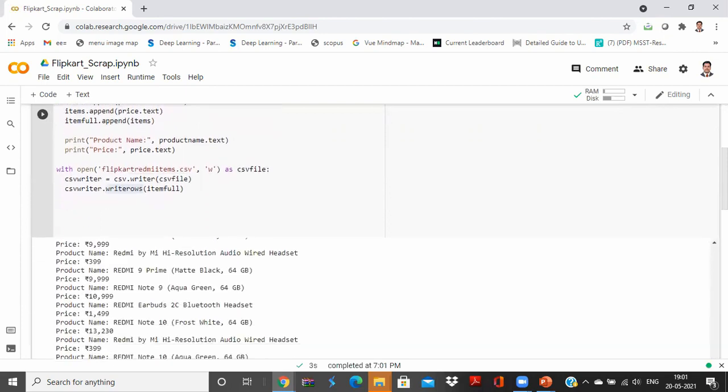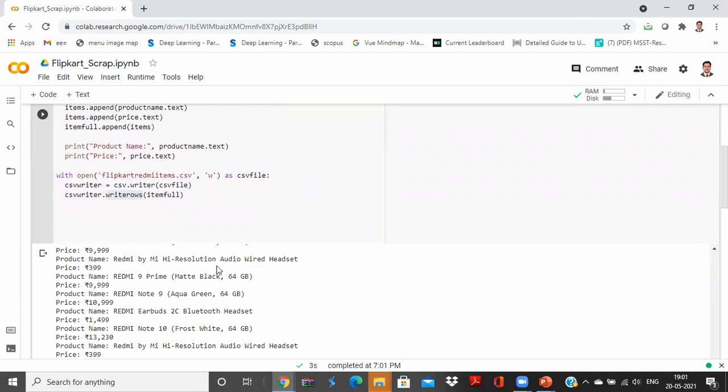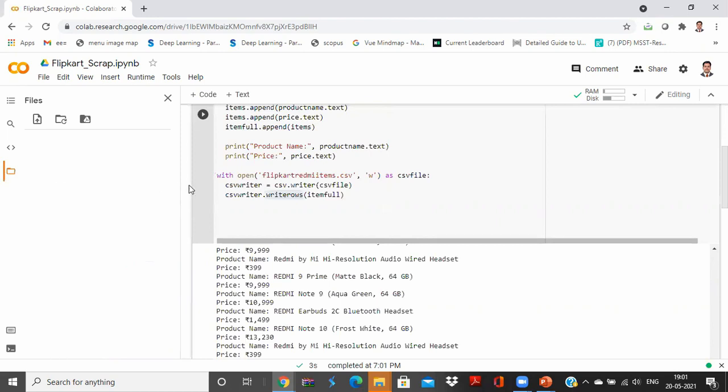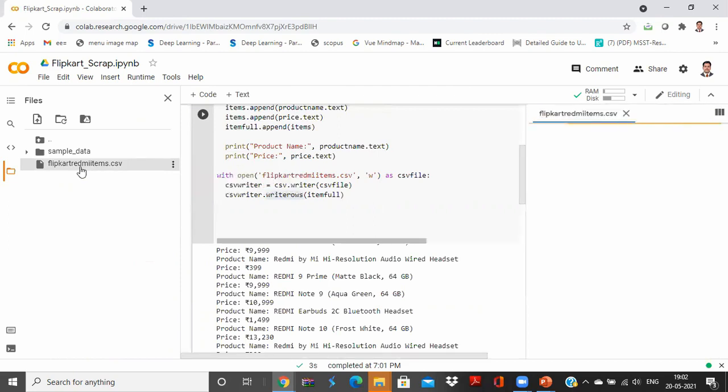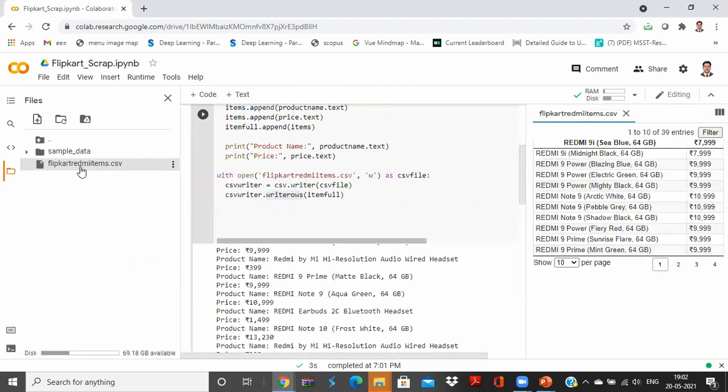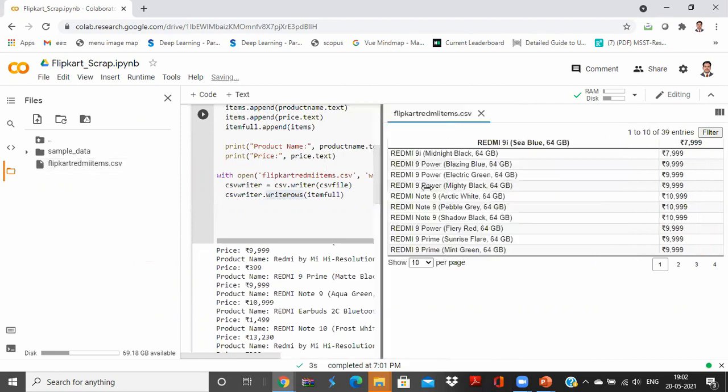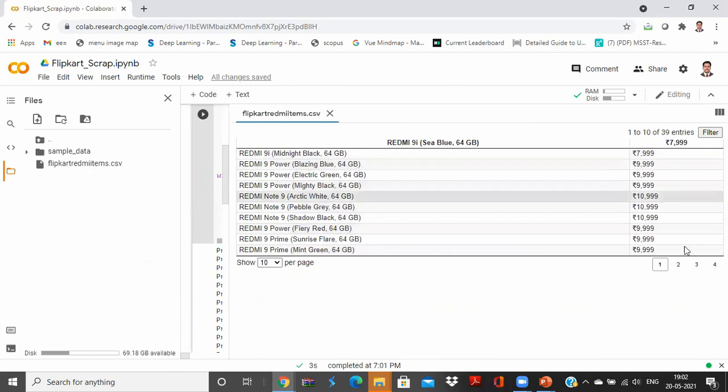Yes, I was getting Redmi by Mi, audio white, everything I was getting here. Very good. And I can also find the data, the Flipkart Redmi items file also being formed. A new file is ready for me. Let me open that and see how these Redmi items are actually printed. Yes, very nice. I actually have the Redmi product names here and prices here, and that's great for me. And here, if you see, this particular Redmi data items file does not have the headers separated, because we didn't keep a separate header. So the first row is actually directly taken as a header name. So that's the thing.